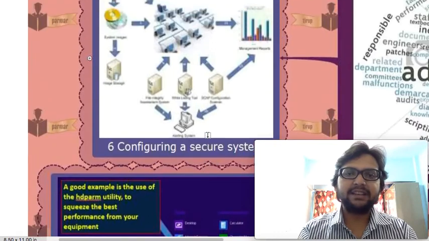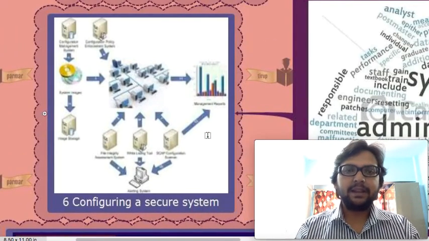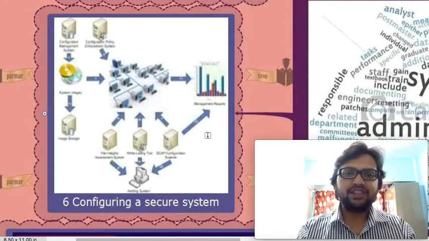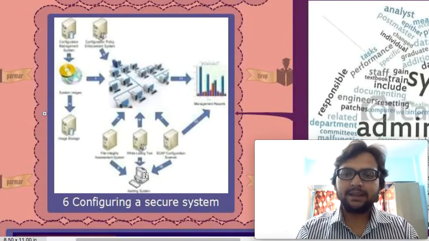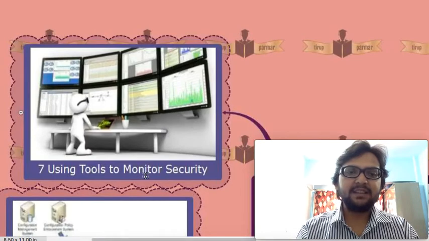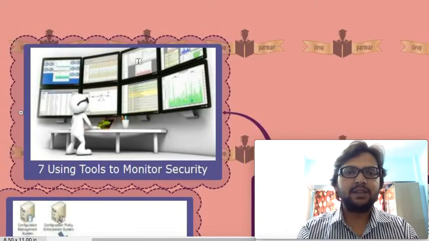Same way, configuring a secure system. What we mean by configuring a secure system is that we need to provide proper security levels as well. We also need to make sure data flows from which location to which location in which manner. All these things come under a secure system. And the last and final duty, as you can see, the seventh part, is using tools to monitor security. We use different tools through which we can easily monitor security. So we'll discuss one by one.